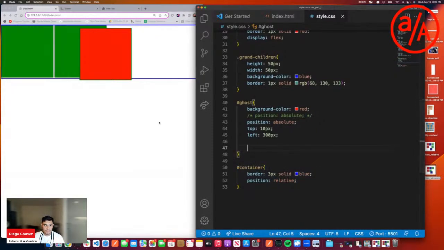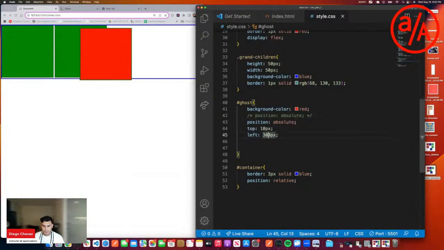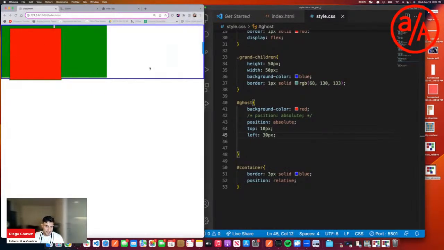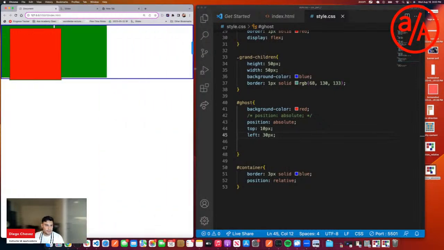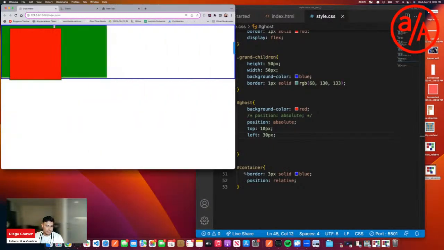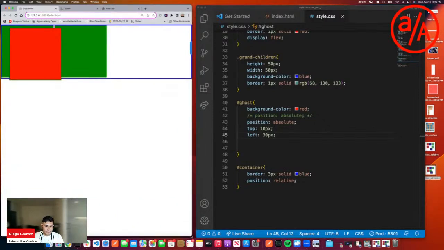10 pixels away from the top. Same thing. So if I were to do maybe 30 pixels, now it's positioning itself 30 pixels away from its nearest non-static ancestor, which is the blue container. And this is going to remain true no matter what we do, right? It's going to honor that. It's going to say, hey, we are anchored together.